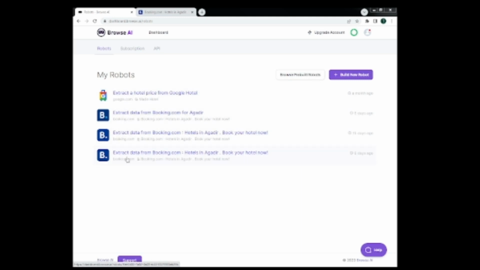The list down here, these three down here are robots that I've already built. So I've been playing around on this website for a couple of days now, so I've built a couple of robots. The top one over here is one that browse.ai has already created for us. We're going to go ahead and build a new robot. So we'll click on build new robot.